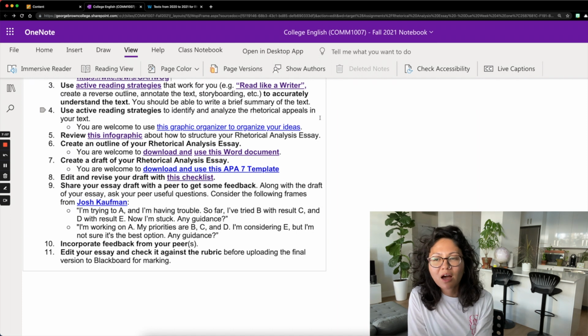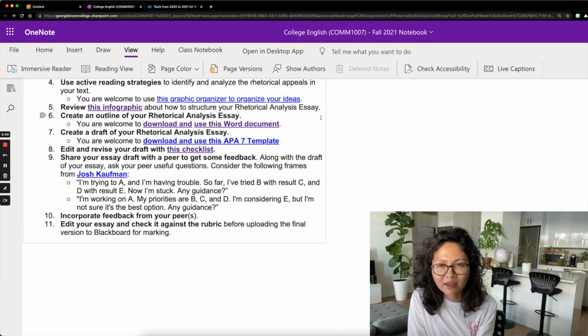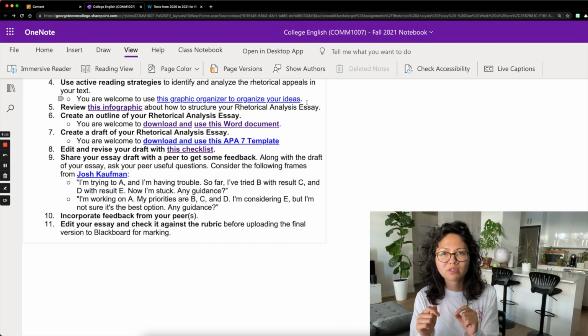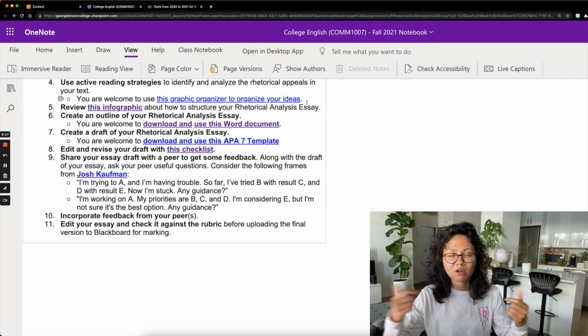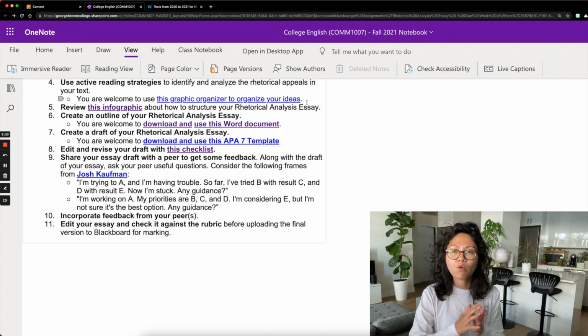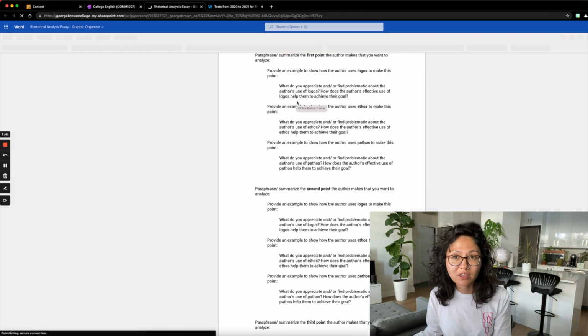Then number 4, use active reading strategies to identify and analyze the rhetorical appeals in your text. So in other words, once you've figured out what the text is about, then you can start to go through and say, oh, this is an example of logos. Oh, this is an example of pathos. And then you can start to evaluate those rhetorical appeals and say, this really works very well. This is very effective because. Or you might identify an example of pathos, some storytelling, and say, wow, this is actually incredibly problematic because. And there's a graphic organizer here that I've linked to, which you can use to organize your ideas.